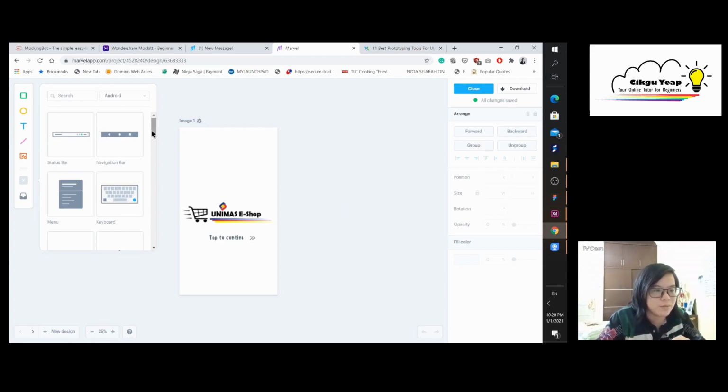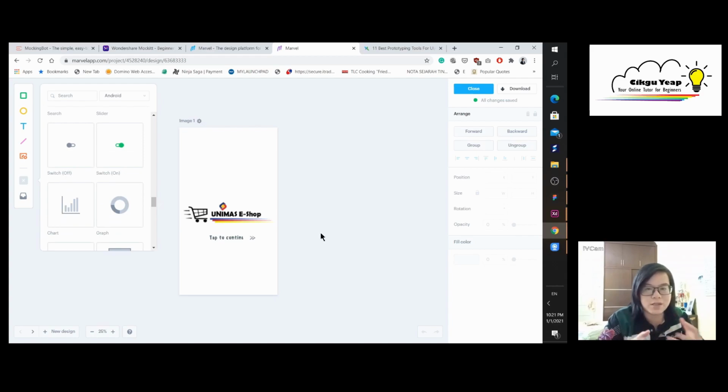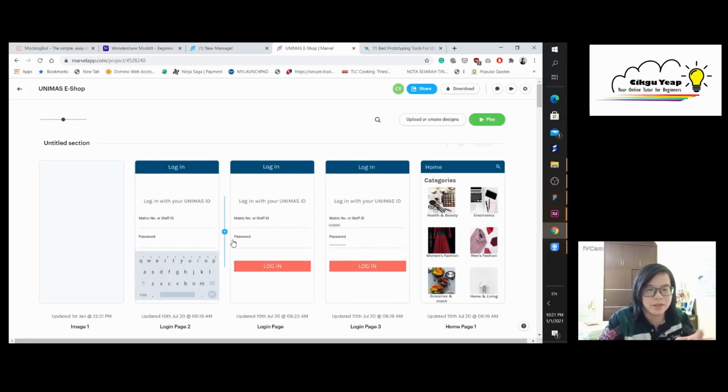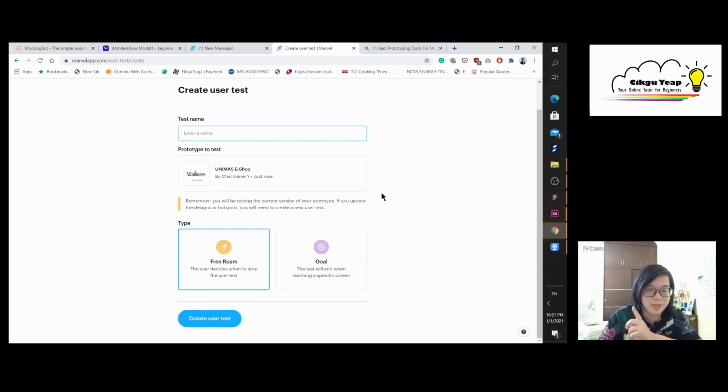Malware App also has something like Mockingbot. They already have the input design and the drop down design for you, which makes it so easy for you to put in. It's just one of the things that you need to pay for, which is to let the user testing. So for example, after I design this and I want to share it, as you can see, there's a create user testing, right? They only allow you to have one user to be tested.